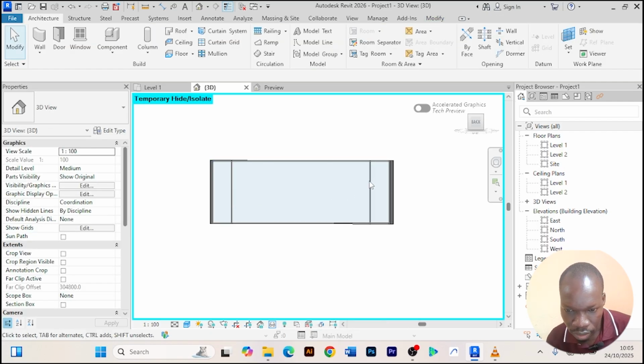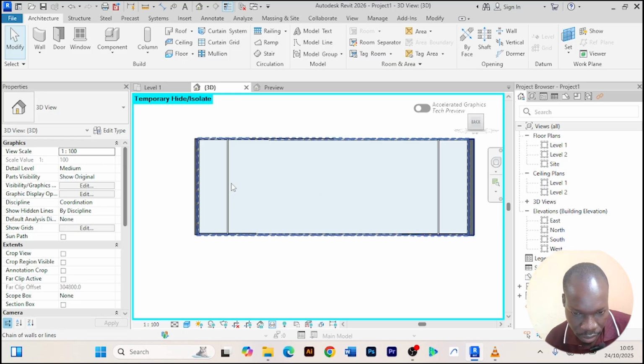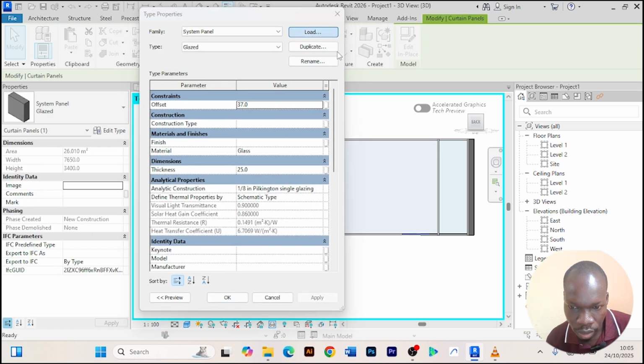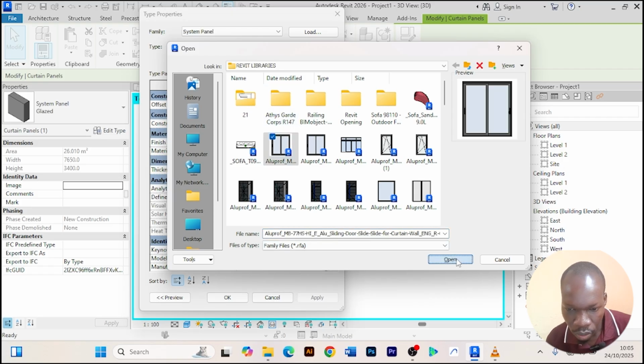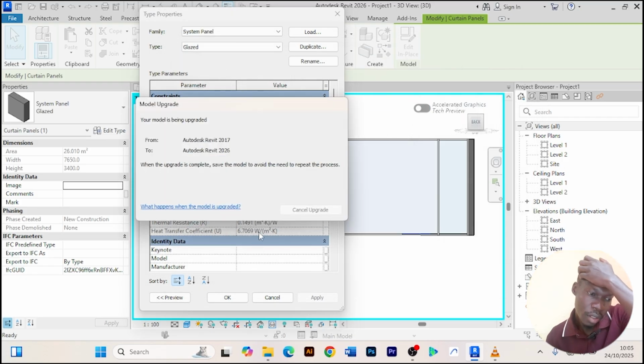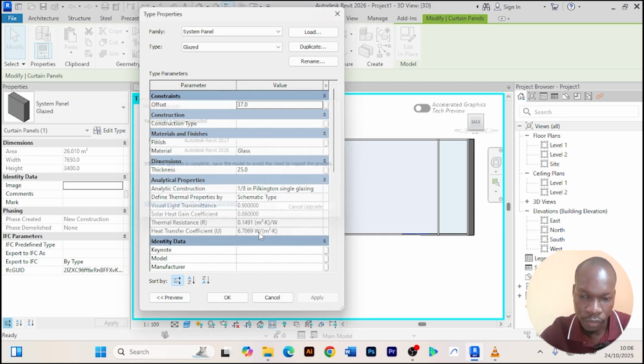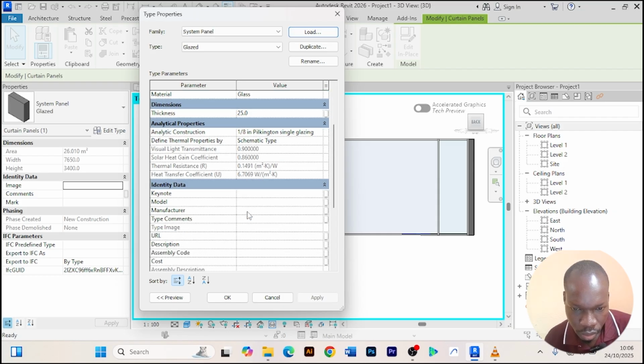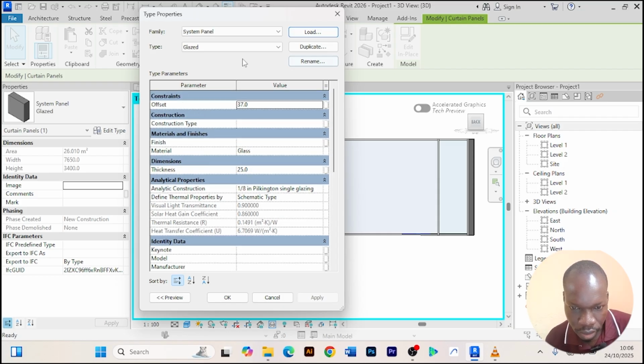Then of course you want this center to be a door. You come here, you highlight, you click on tab key on your keyboard until it selects this. You come to edit type, you go to load, you load the curtain grid wall door. The door type has to be curtain grid. If it's not curtain grid, it will not work. So when you are downloading, you have to download curtain grid family door. So let me see if it has loaded really.